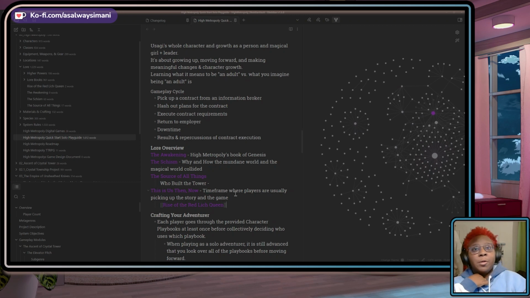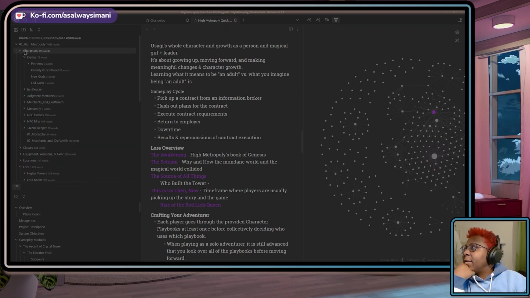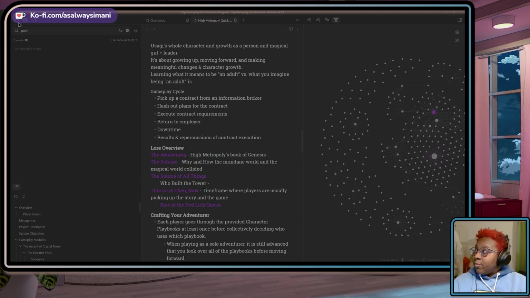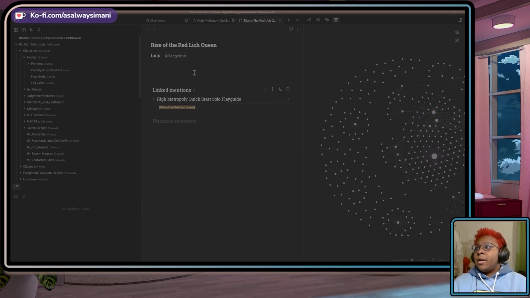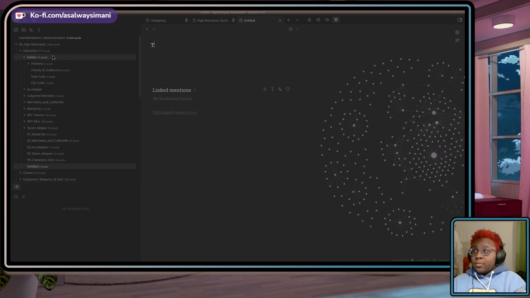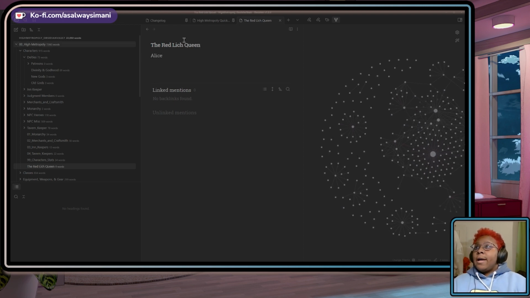Rise of the Red Lich Queen, which I should actually give an actual name. I think I named her Alice in some universe because I just thought it was funny, and I never fixed it. Do I have a note for the Red Lich Queen? If I have one, it'll be attached to this. I do not. I don't have a character page for her. I'm just gonna name you Alice because I think that's funny.